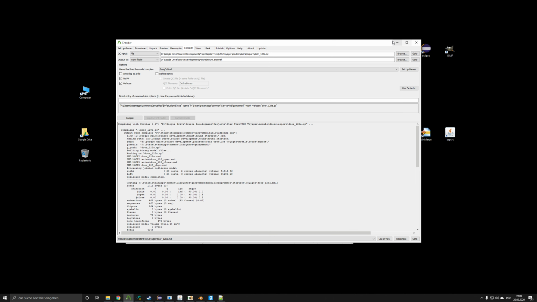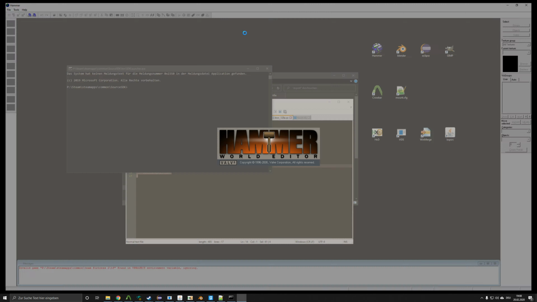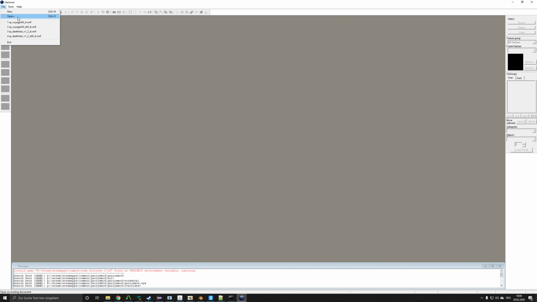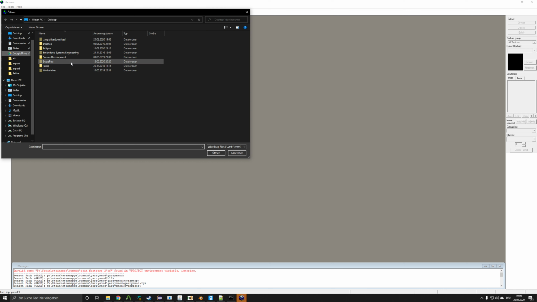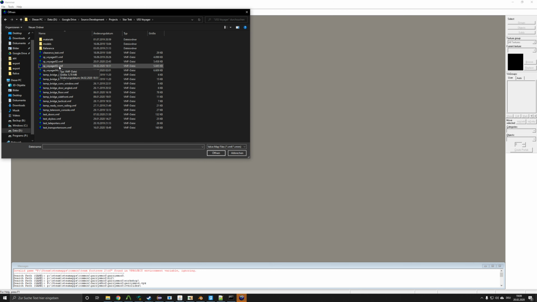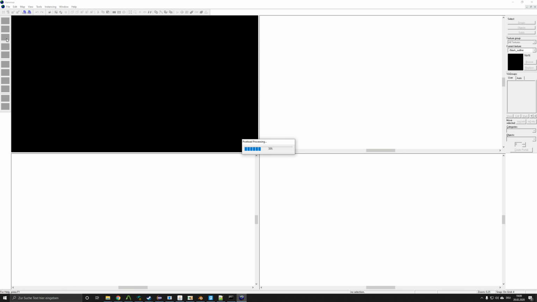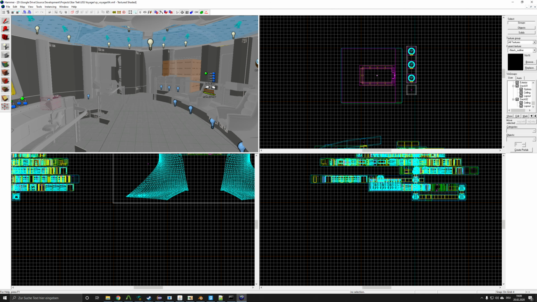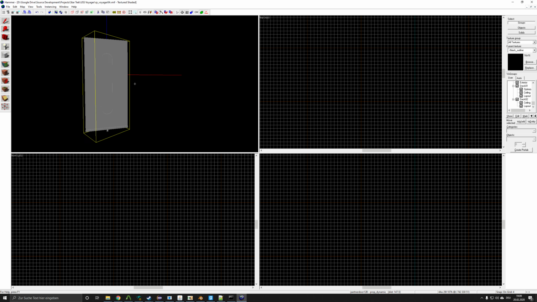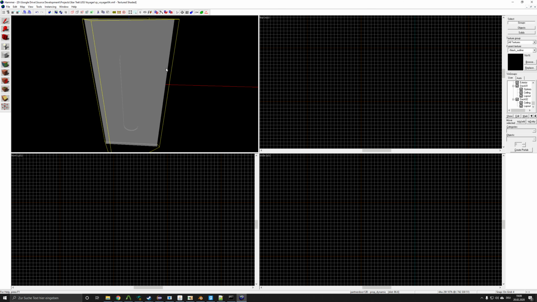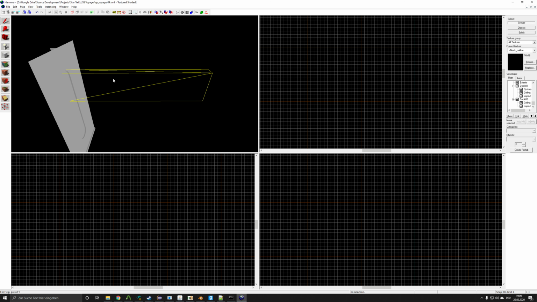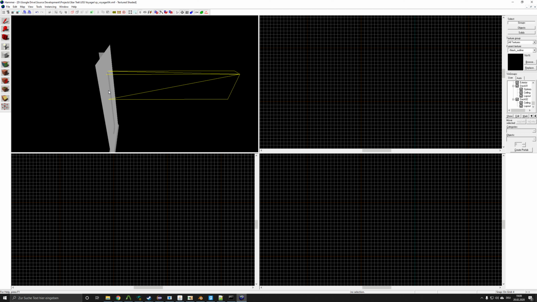One little side note, in Hammer the physics model will look wrong. So if you just open up your map that also has the model inside, this is taking forever. If you have a look at any of the doors that have moving collision models, they will look completely wrong, but don't worry, it will work in game.